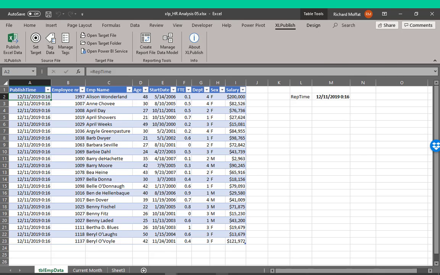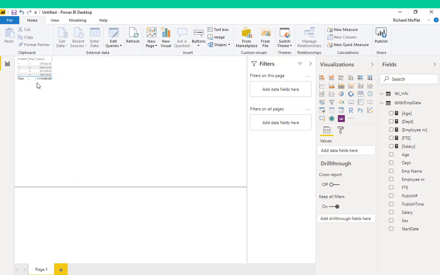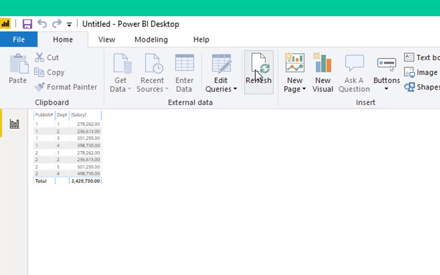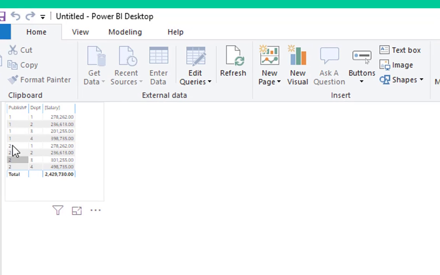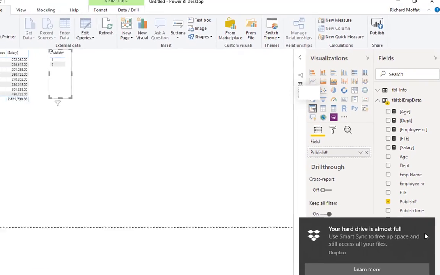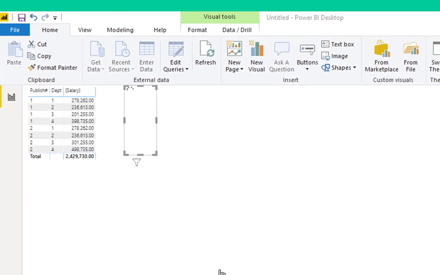Let's have a look. Everything looks exactly the same. I have published number one, department one, whatever. But watch what happens when I go refresh. Oh, look at this. Now it says published number two. And so you'll notice here that group 4 was 398. Now group 4 is 498. And what I really want to do is turn this into a slicer.